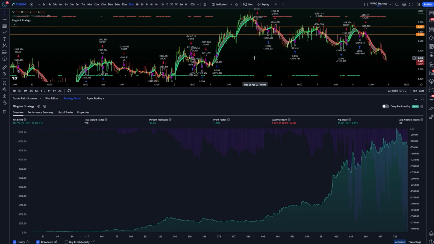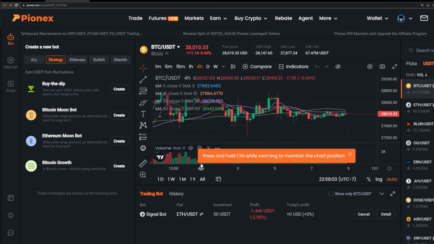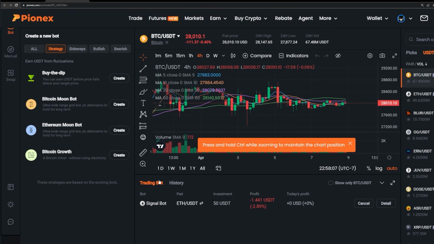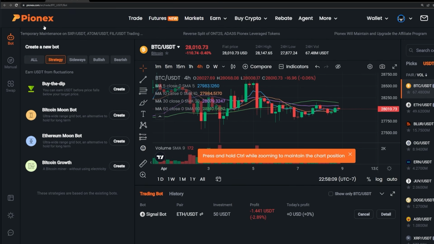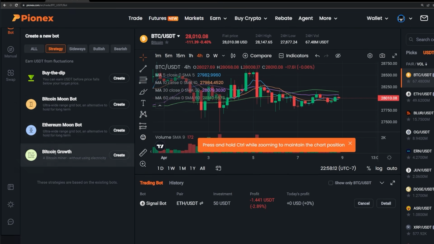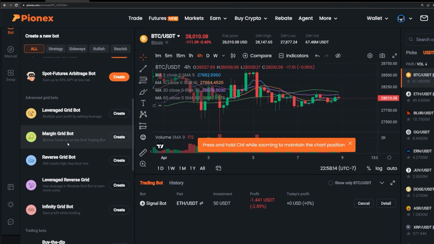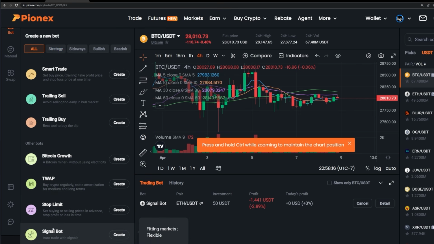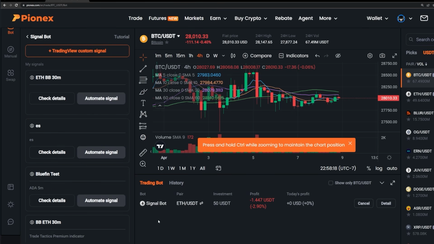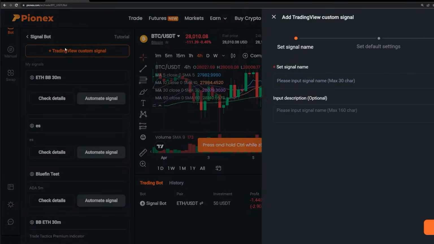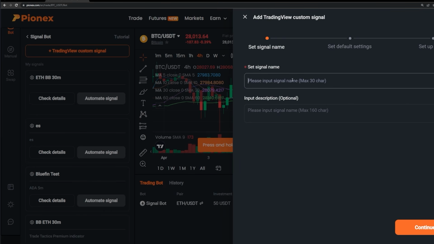So now I'm going to automate this strategy on Pionex. I'm going to do it in a few very simple clicks. So on Pionex, once you're logged in using the referral link down in the description, you're going to get access to a bunch of premium strategies for free. Head over to trade, and I'm just going to scroll down to the very bottom, and there's signal bot here. So I'll click create TradingView custom signal. This is what you want to select, and the signal name is just going to be Slingshot bot.